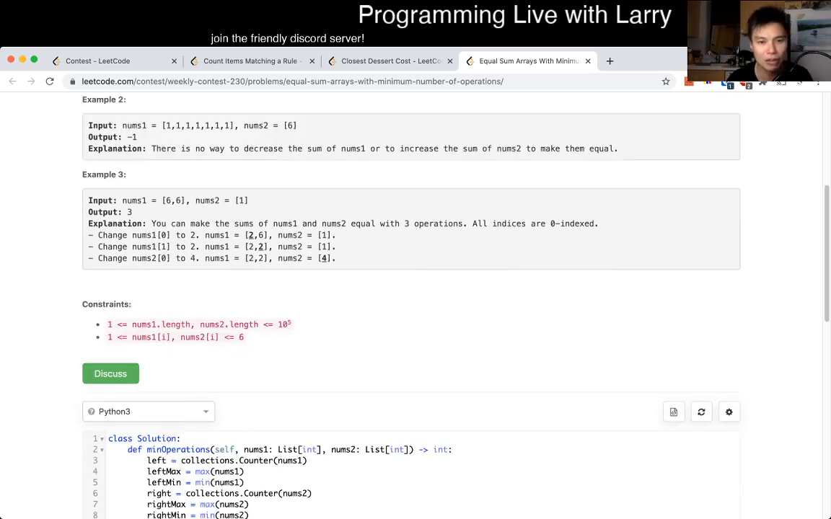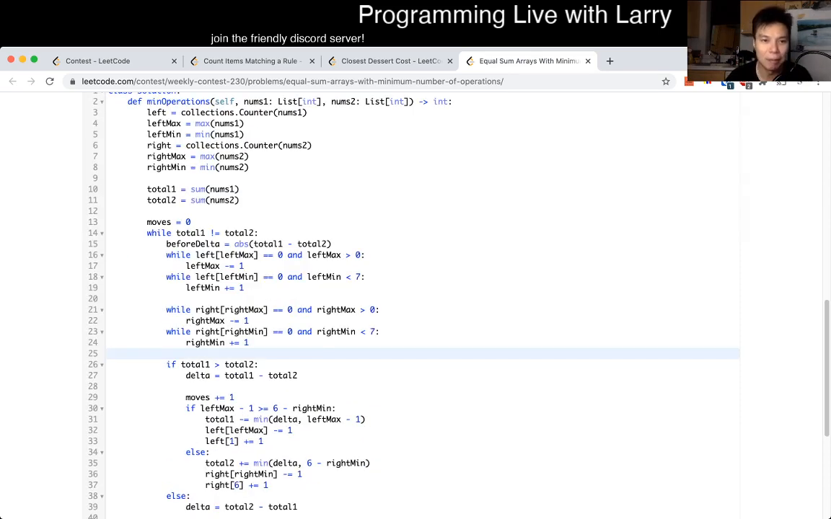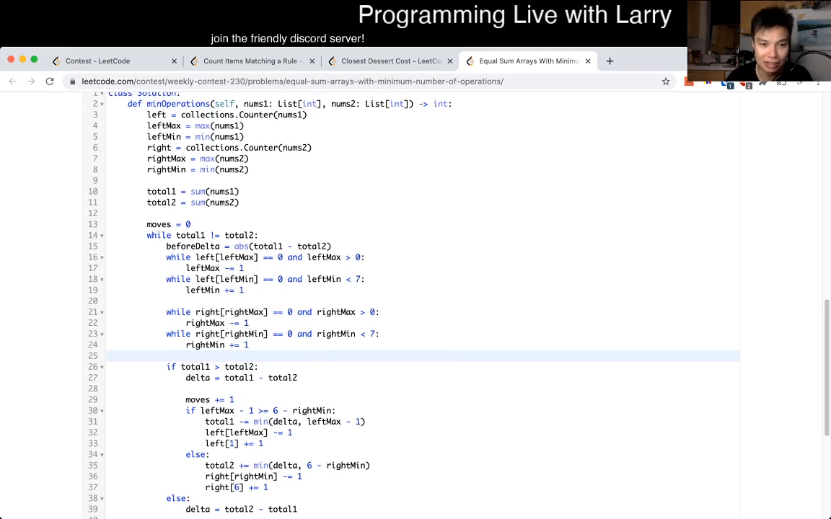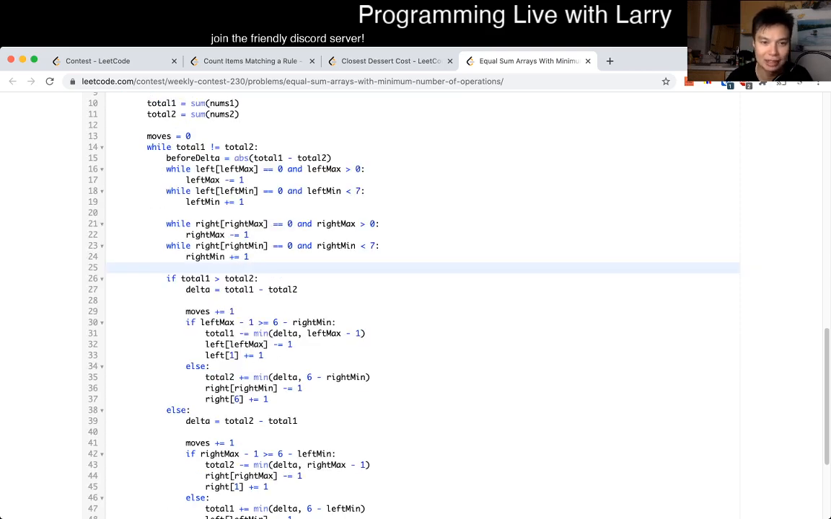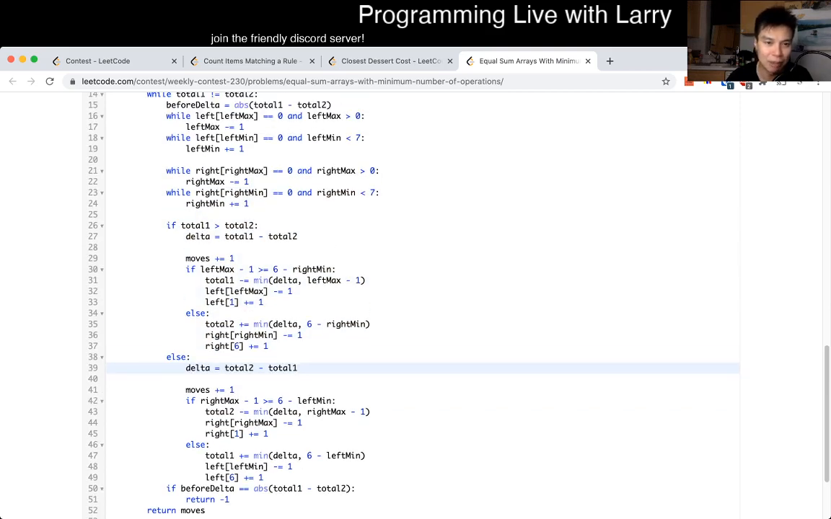But I was worried about time limit exceeded, so I did it in a funky way. The short answer is that there are a lot of if statements, so this code is a mess for me because I like to write clean code, but that's basically the implementation.